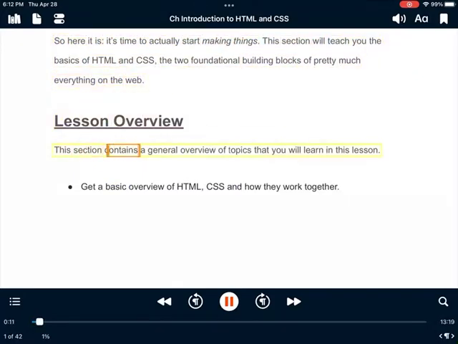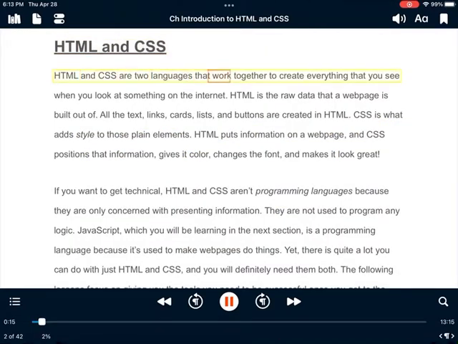Lesson overview. This section contains a general overview of topics that you will learn in this lesson. Get a basic overview of HTML, CSS, and how they work together. HTML and CSS are two languages that work together to create everything that you see when you look at something on the internet. HTML is the raw data that a web page is built out of. All the text, links, cards, lists, and buttons are created in HTML. CSS is what adds style to those plain elements.